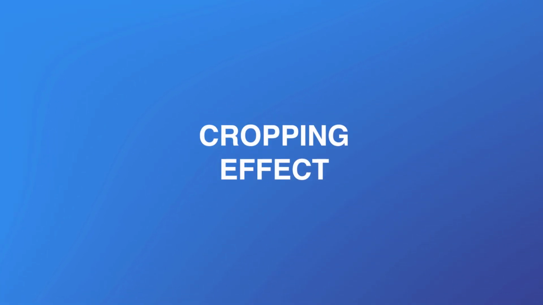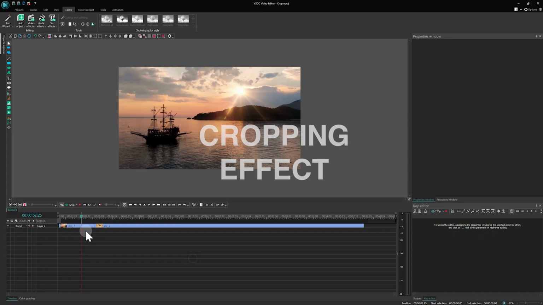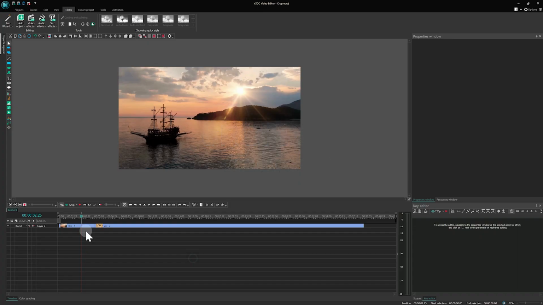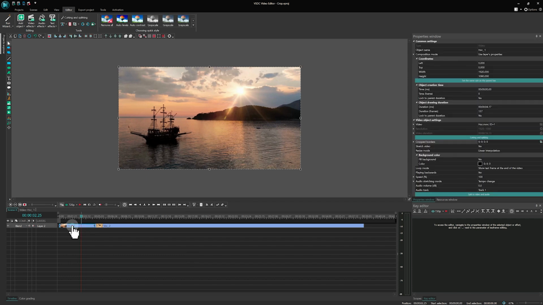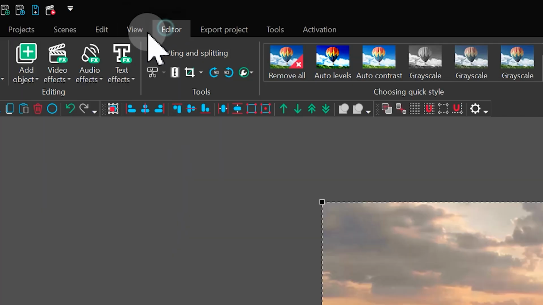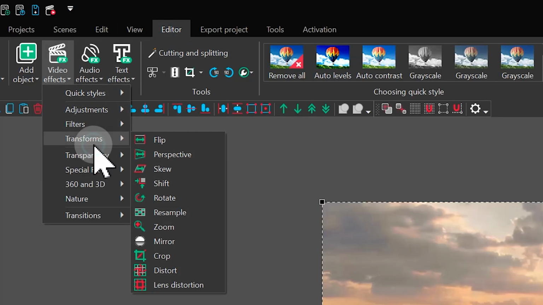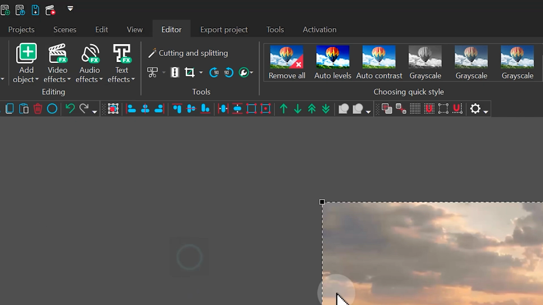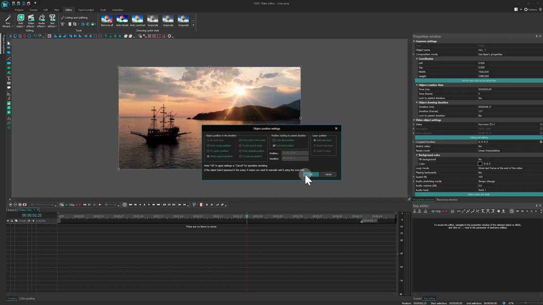Cropping effect. VSDC also features a dedicated cropping effect for different editing tasks. It should be applied inside the object. To do this, navigate within the video to Editor, Video Effects, Transforms, Crop, and apply the effect to the video's duration.